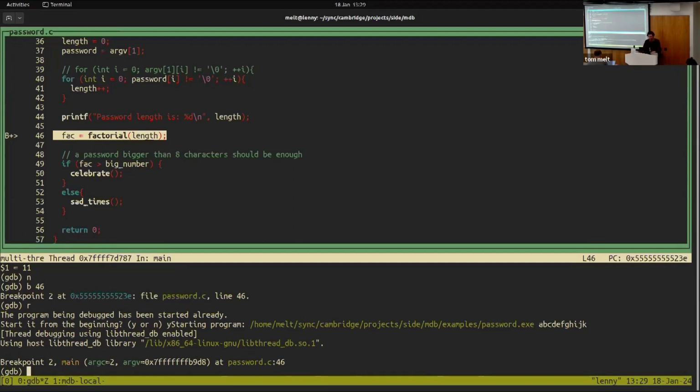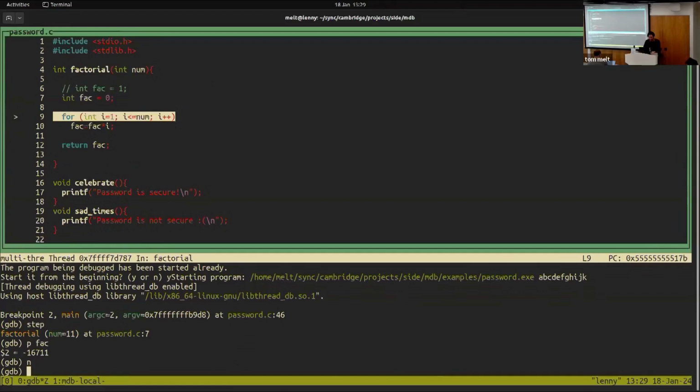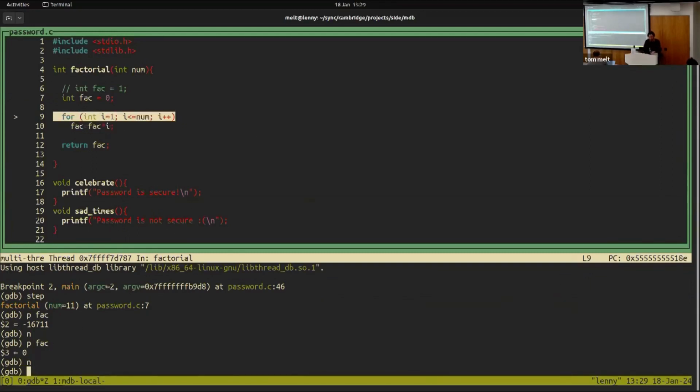So I want to step into this function. I'm going to use S, which is short for step. And that's going to take us to the factorial function. Now, at the start, let's initialize fact, print fact, it's 0. And then we've got a simple algorithm that's going to go from 1 to the length, and then it's going to times our factorial by the number.